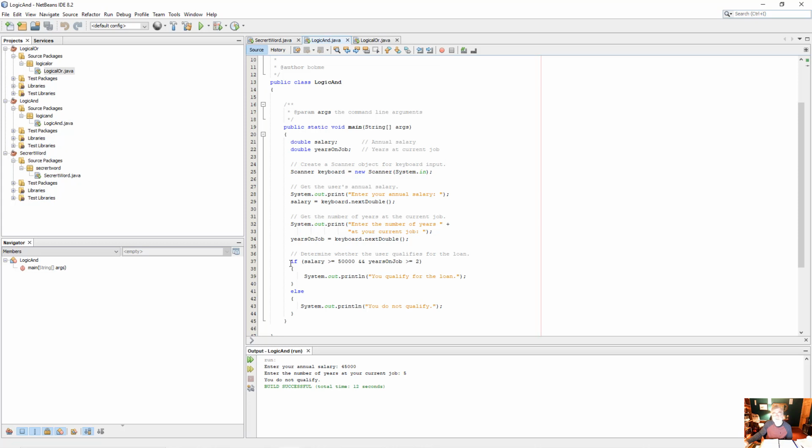So now here's my check. If salary is greater than or equal to 50,000 and years on the job are greater than or equal to 2, then I'm going to print out you qualify for the loan. If either side is false, I'm going to skip over that, go to the else and say you do not qualify for the loan. If both of them are false, I'll skip over this, go to the else and say you do not qualify. So let's run this, see how it goes.